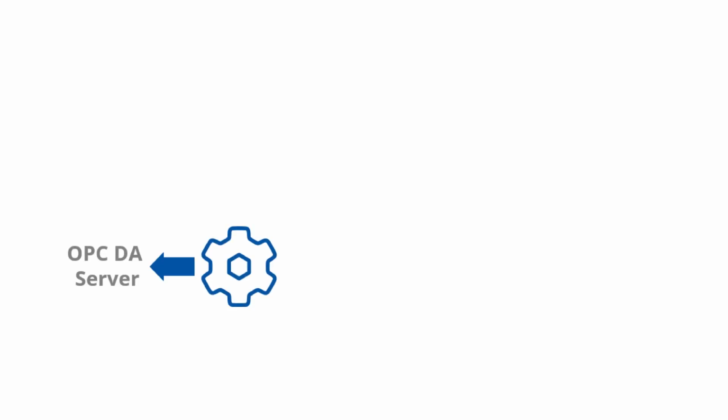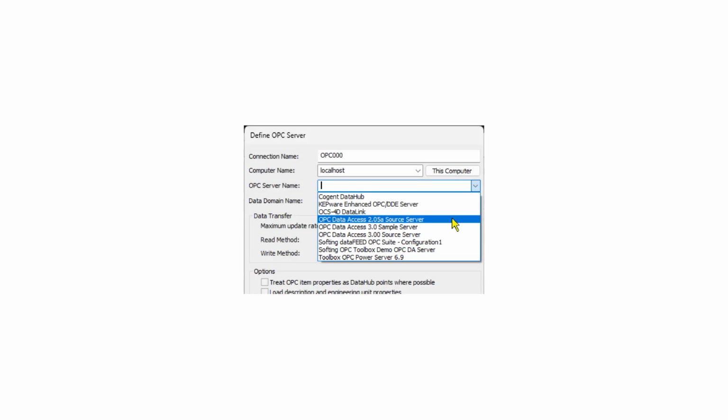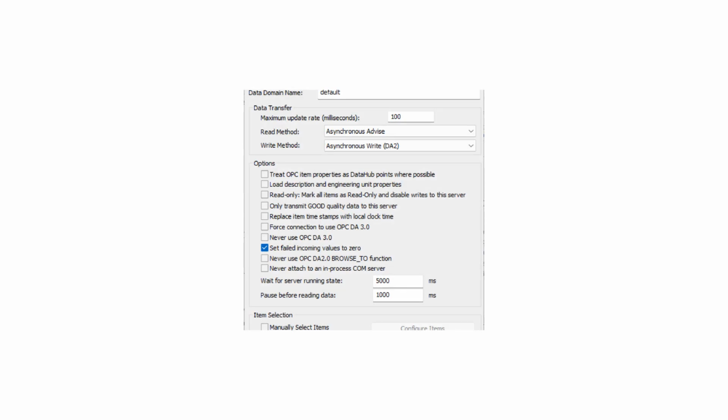Next, we will connect to the OPC DA server on the OPC server computer. Switch to that computer. On the OPC server computer, start the DataHub, and from the Properties window, select the OPC DA option. Then select Act as an OPC client to these servers, and click the Add button. Choose an OPC server. Set a maximum update of 100 milliseconds for now. Leave the other options at the default settings.